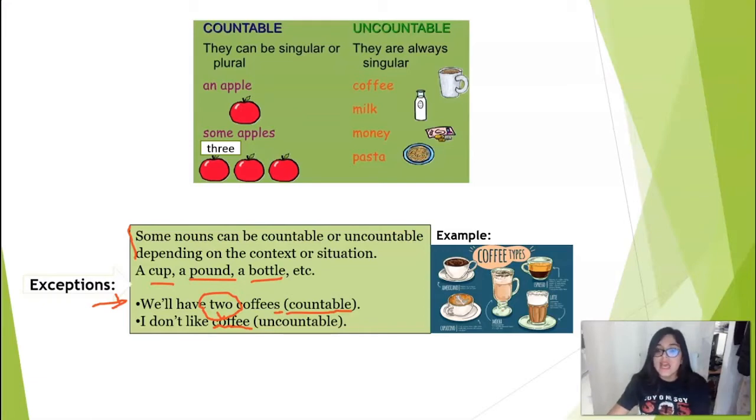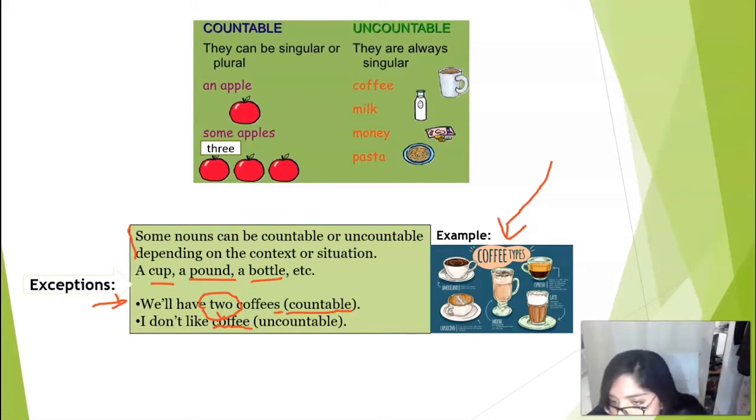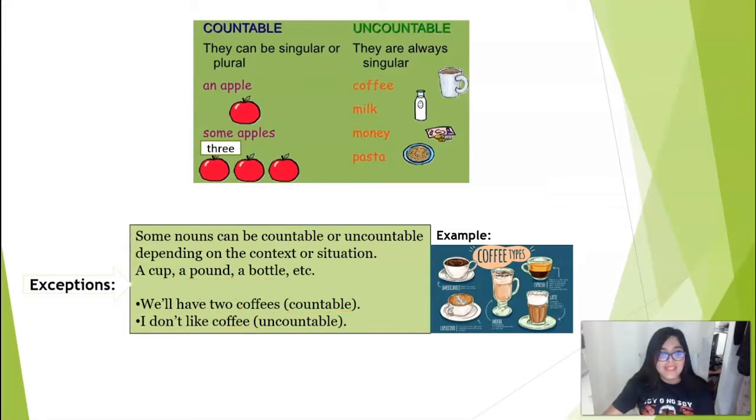I can also say, this picture shows 5 coffee types. Which are they? In this case, we have Americano, Cappuccino, Mocha, Latte, and Espresso. Okay, so in that case, I can also make coffee a countable noun. Let's continue.